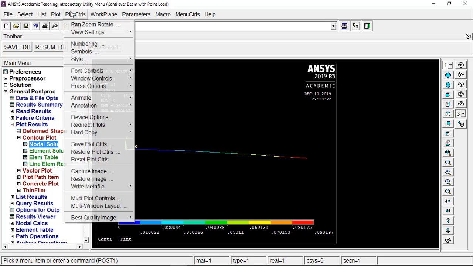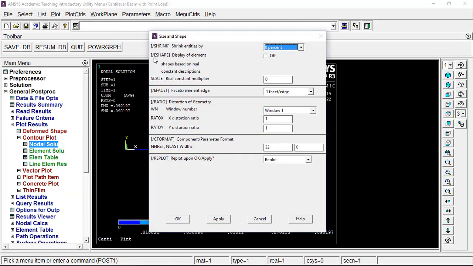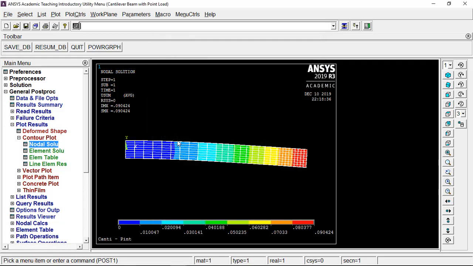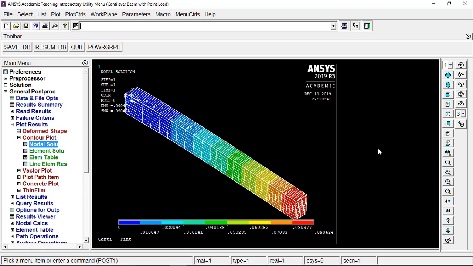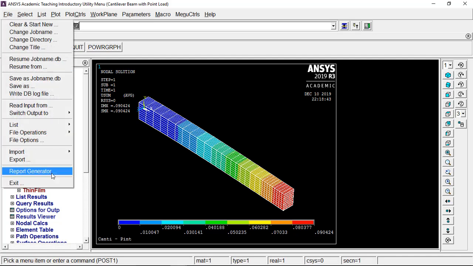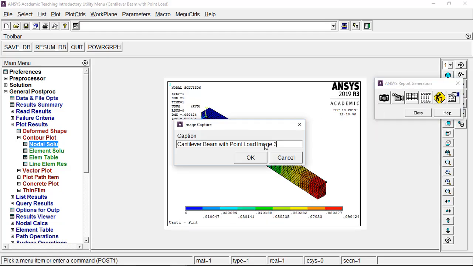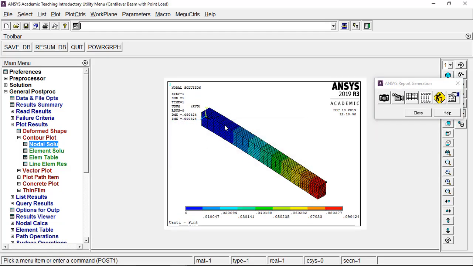Go to plot control, go to style, size and shape, and enable the element shape display of elements. Give OK, and then give OK. You can see the three-dimensional beam, and then click the isometric view. You can see the displacement of the beam. Okay. So you can again use the report generator, use the same thing, and then give OK, and then image capture, give OK, and whatever name you want, give it, then close.